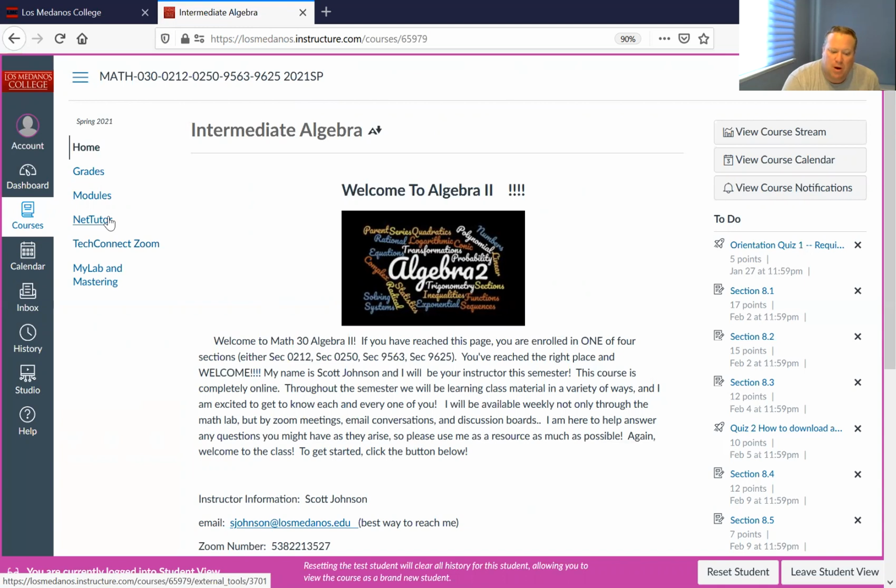And if you want more help, you can click on NetTutor. NetTutor is another way to get help from a 24-hour independent body. In other words, if you work nights, or work during the day and you get on at night, you can click on that. At 2 in the morning, you can get help that way. So there's multiple ways to get help.